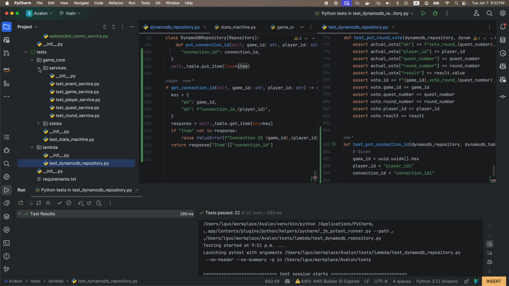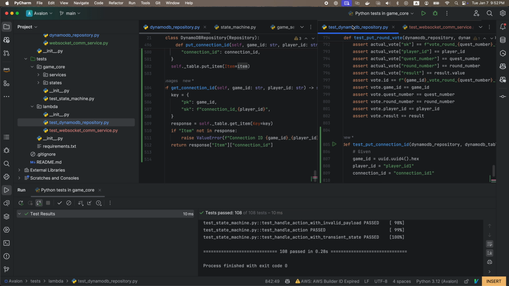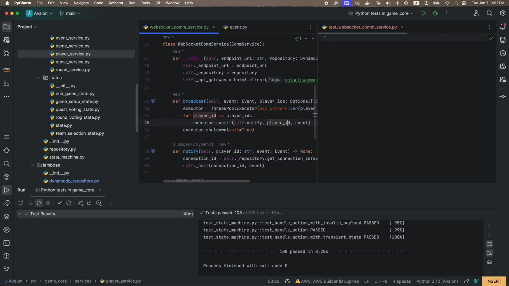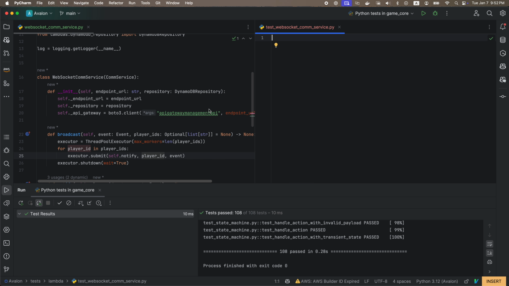Let's now run the tests, and let's add a new test for the Comm service. Is everything still passing? Perfect. New test: WebSocket Comm service. Okay, now we have this. So a couple of fixtures. So we definitely need to hash, the boto3.